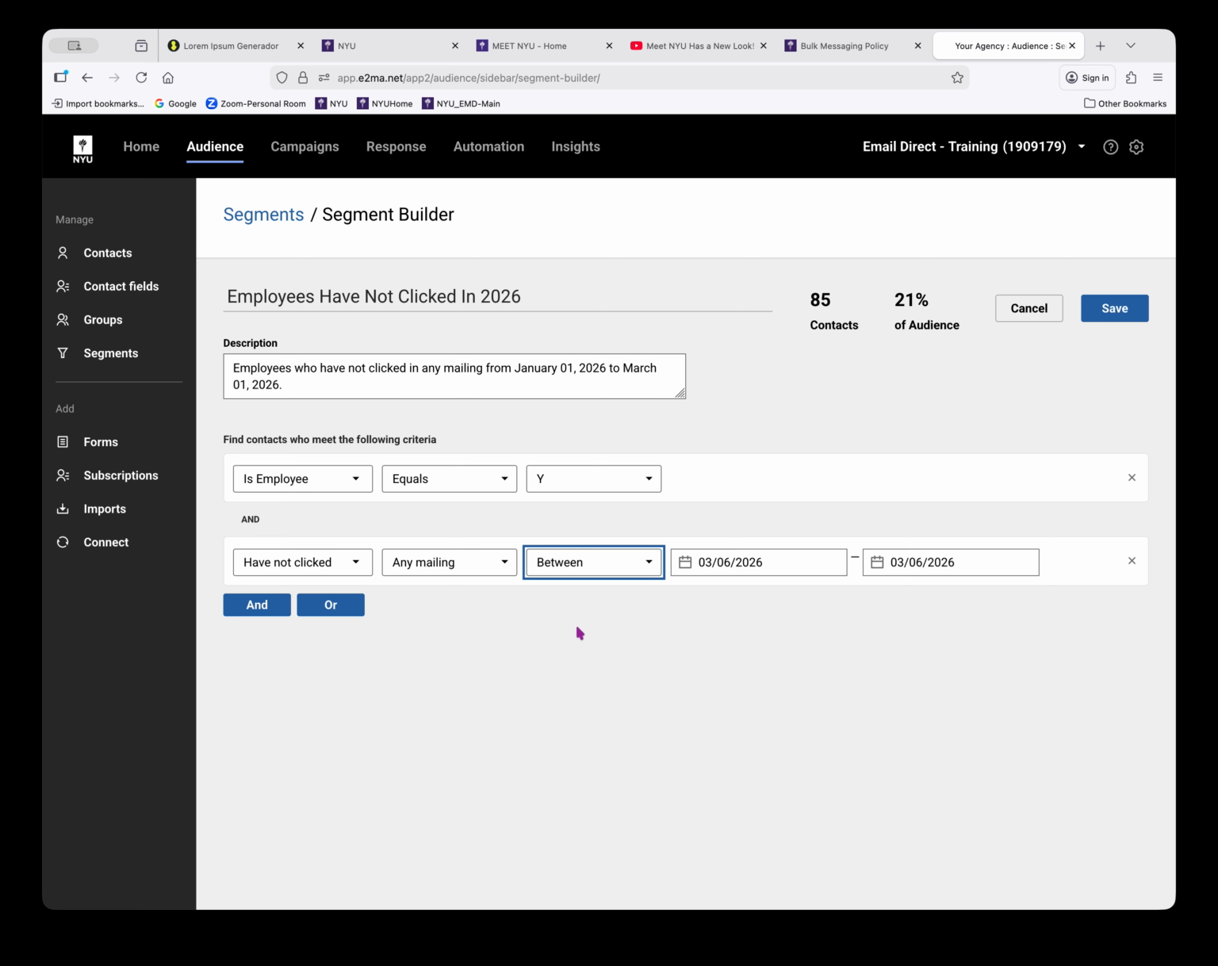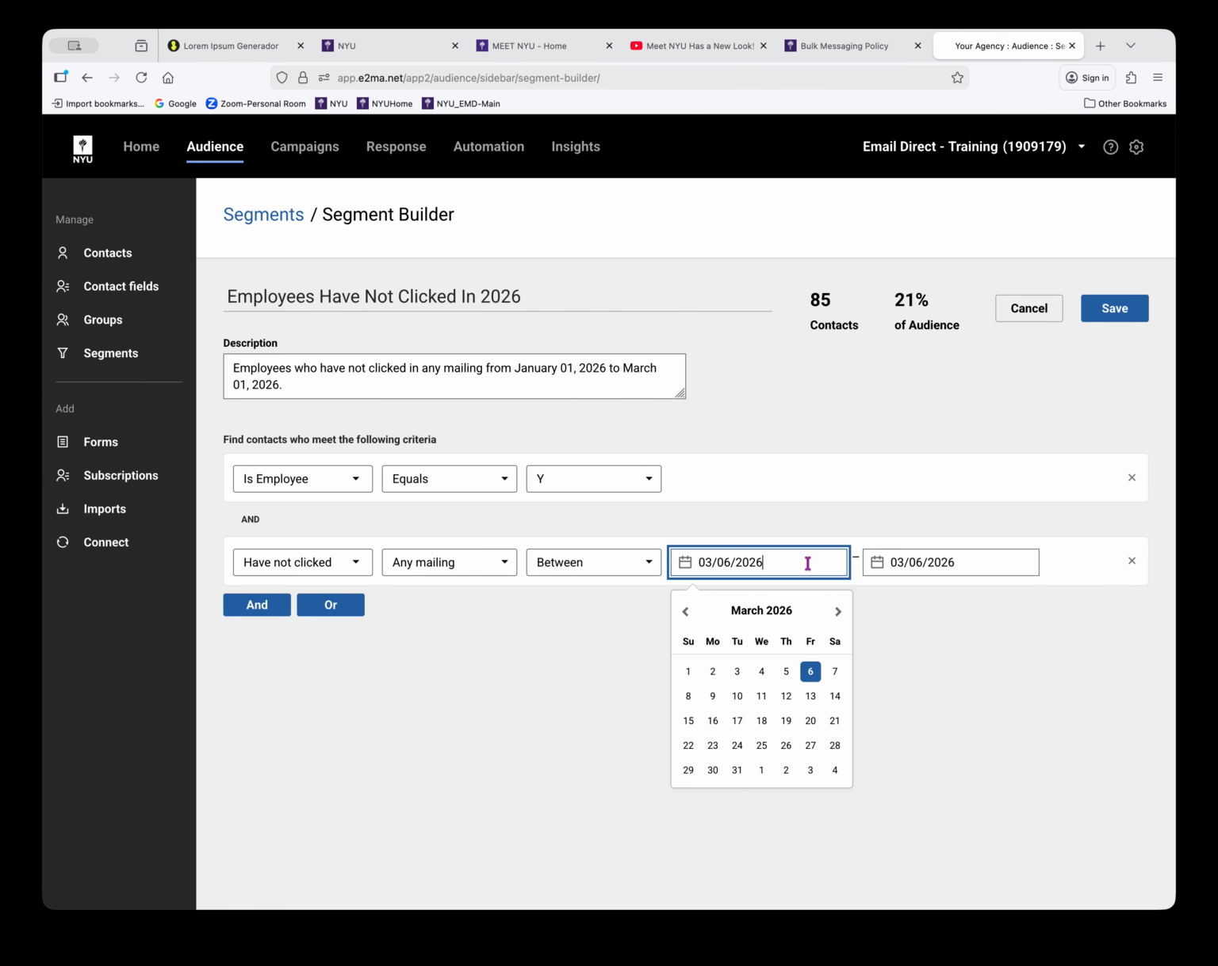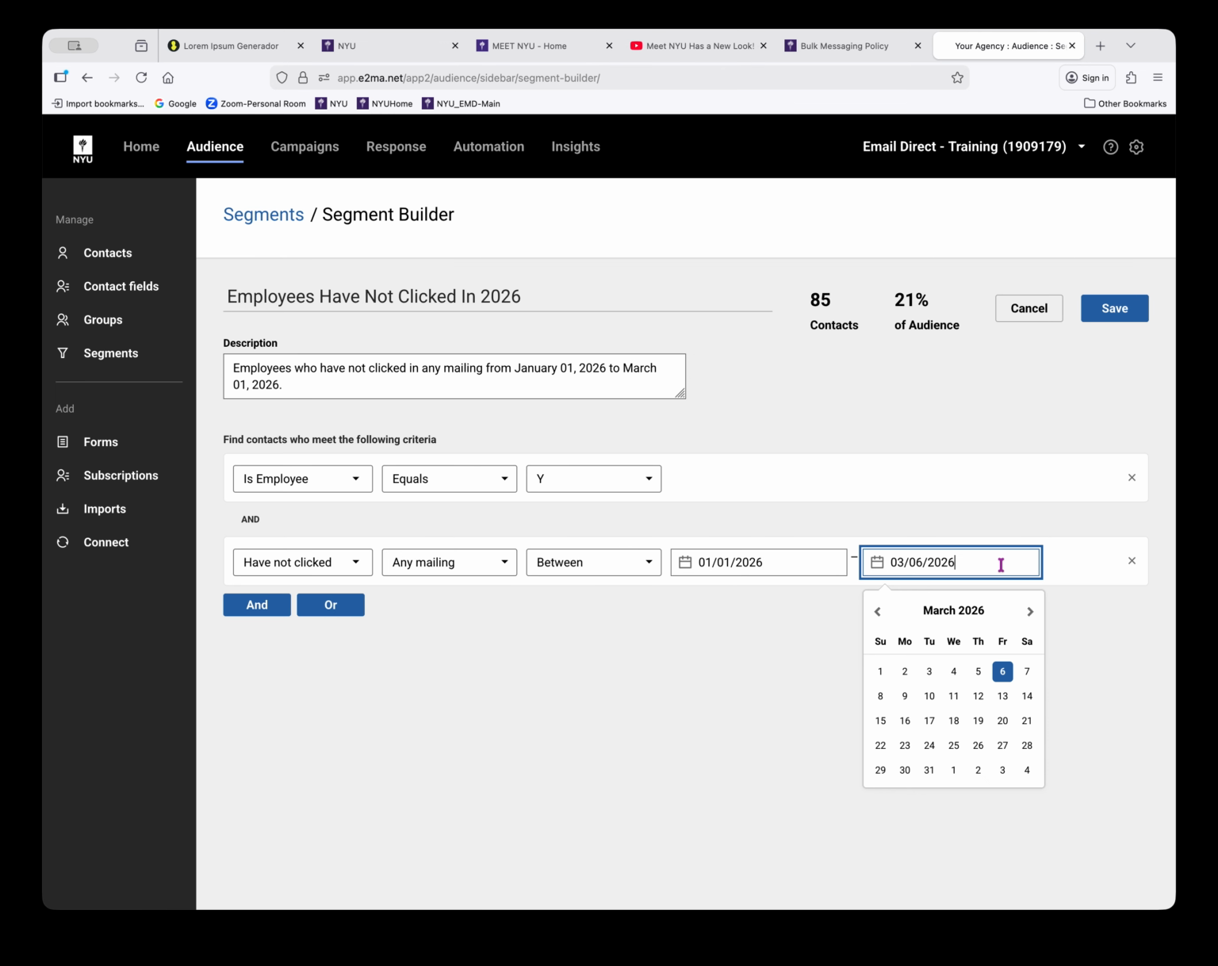The date fields appear. Let's select the desired dates. Select the first date field. Select the desired date. Select the second date field. Select the desired date.